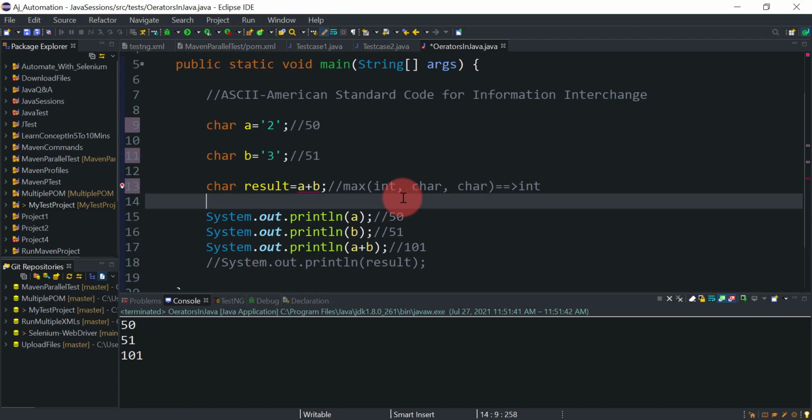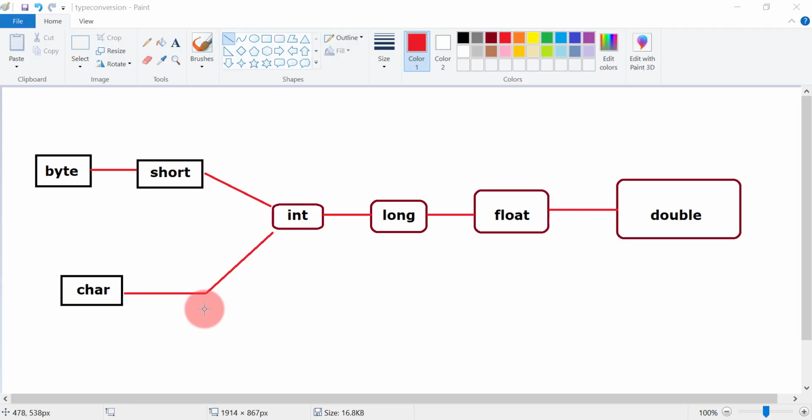Okay, so let me add that. You need to remember this graph. Let me explain this. This is the byte type of data, then short, integer, long, float and double. So double is the maximum of all these data types.